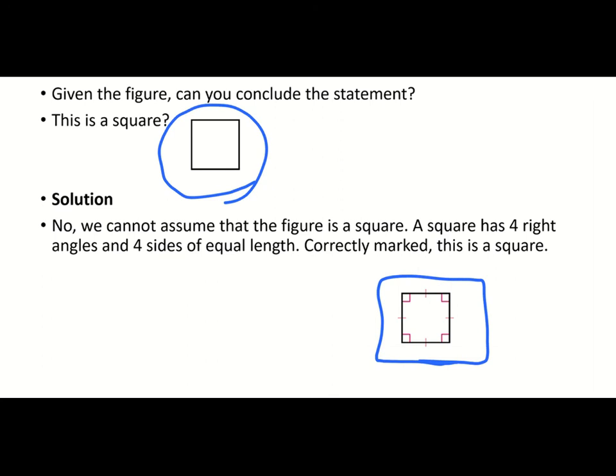So it's hard to get used to because we're just used to taking things for face value, but really what you have to do is you have to be able to back it up. You have to have the information to back it up. And that's what we're going to work on throughout the class with our geometry.